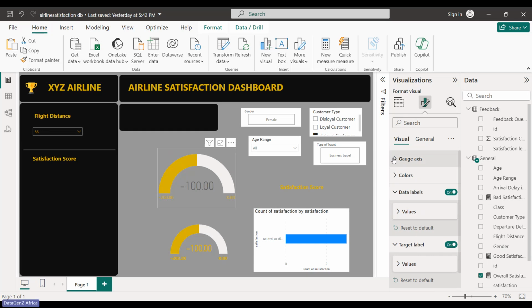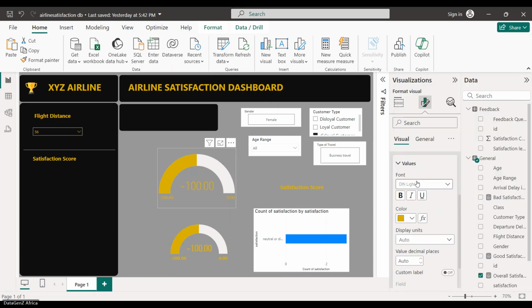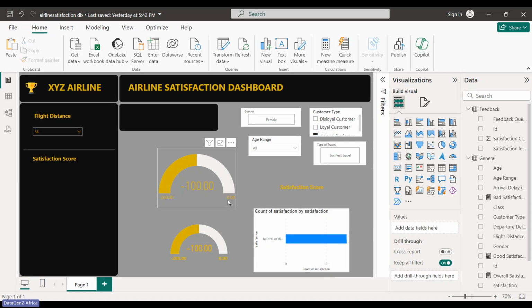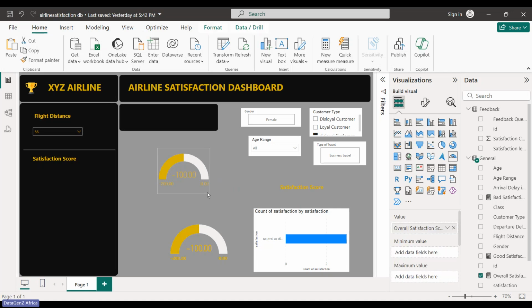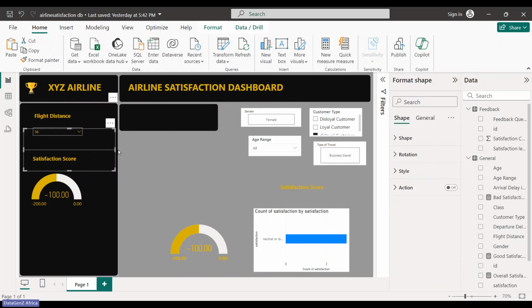The gauge axis, the colors, the data labels have been done. The target values, the target label. Okay, the callout value. Yep, so we have this. Let me just reduce this, and then I have it here. Okay. Now I want to adjust this as it is, but let me do the arrangement first.